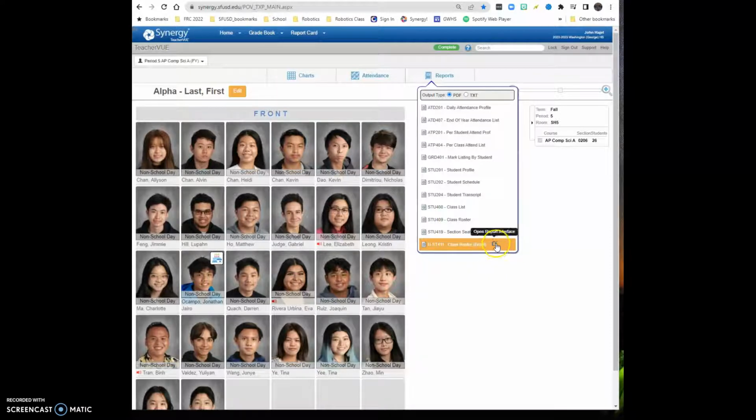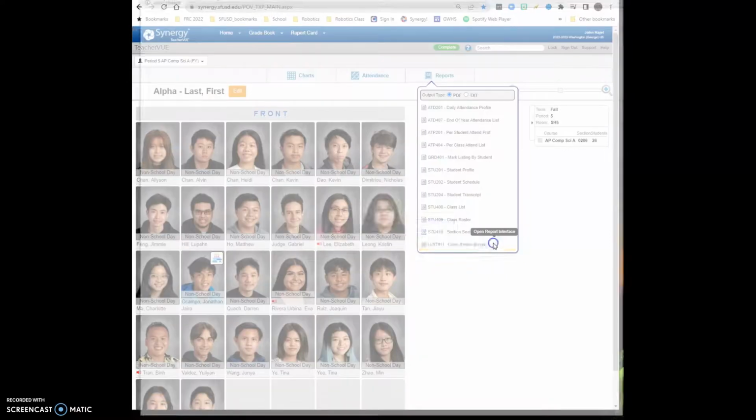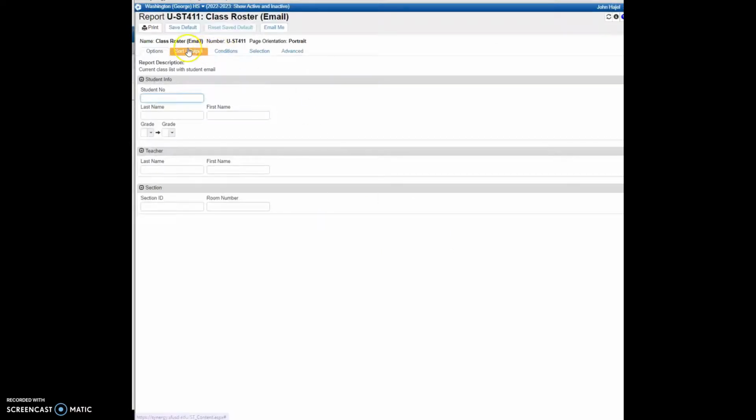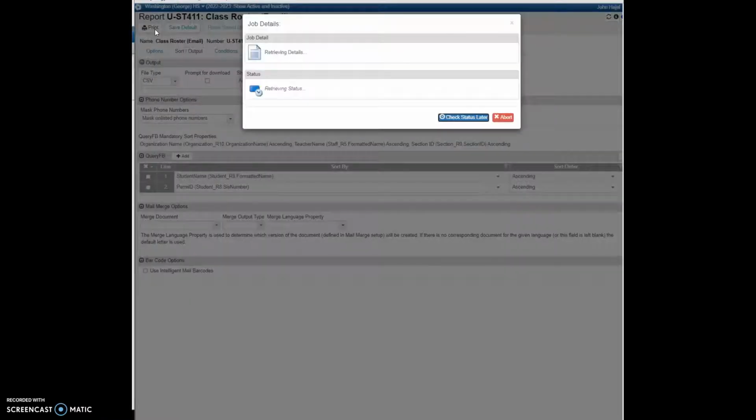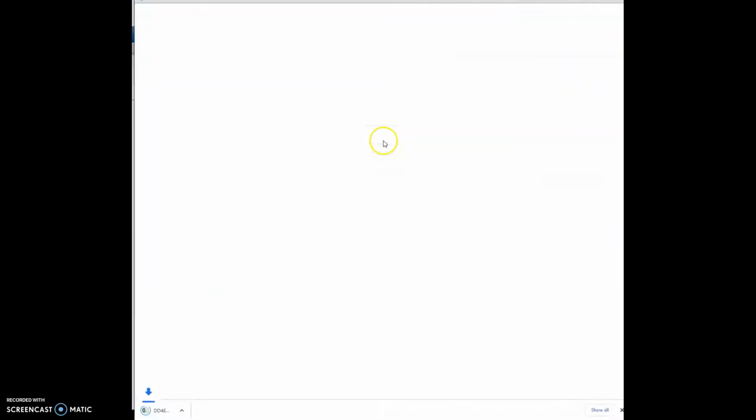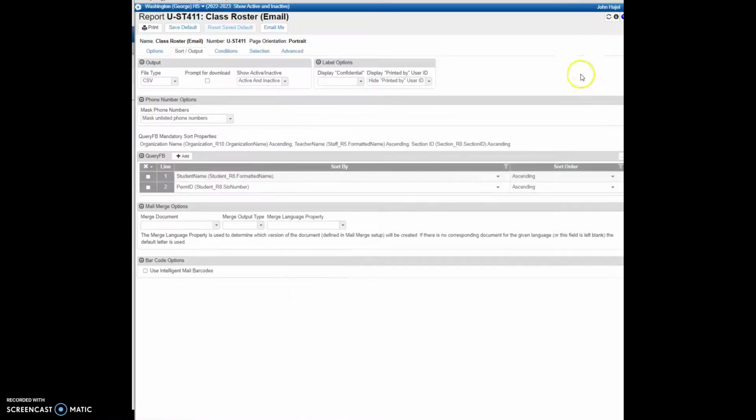But what you do is you click on the Open Report interface. Go to the Sort/Output tab and change the output type to CSV. And just do print. Now what's going to happen here is it's going to take a little while. It will download a crazy looking file to your downloads folder right here, and we can get rid of that.